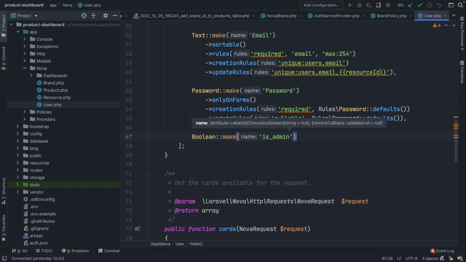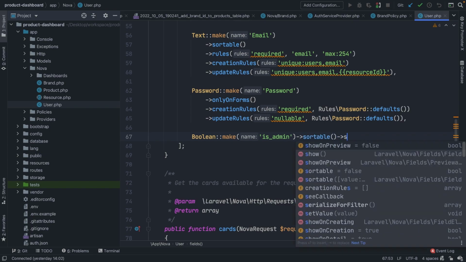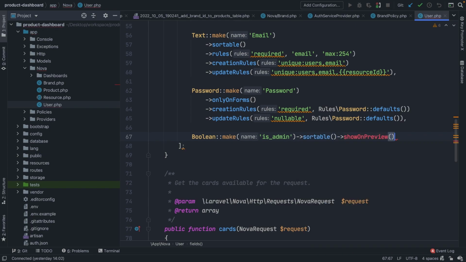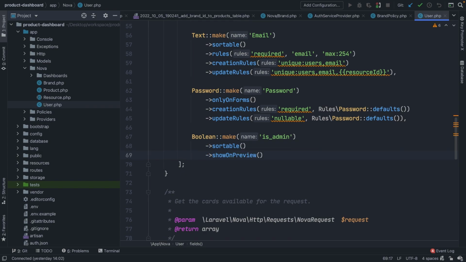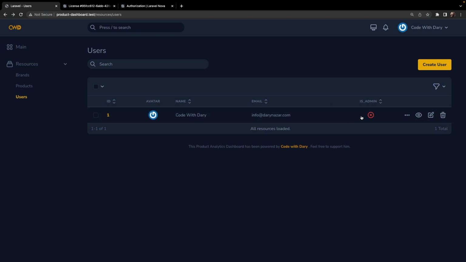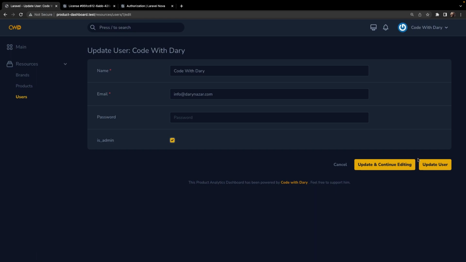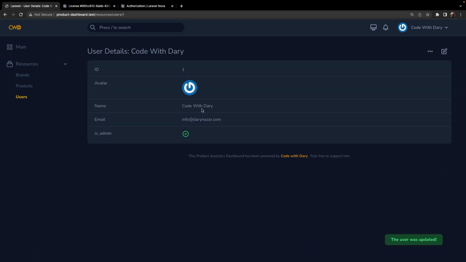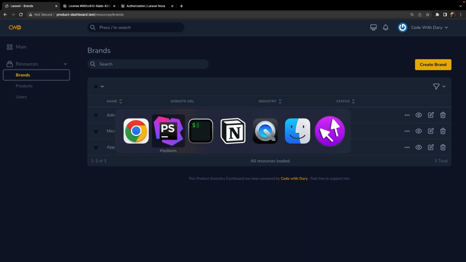is_admin. Now let's chain the sortable method to it and add the show on preview method to it. Now let me align it on the line below. All right. If we navigate back to Google Chrome, refresh it, you'll see that the user that is logged in is not an admin. So let's edit it. Let's check the checkbox. Let's update it. And if we click on brands right now, you'll see that the edit icon and the delete icon have both been added.